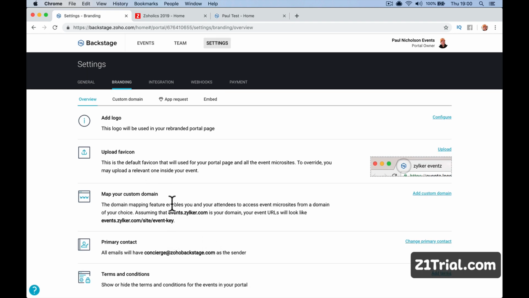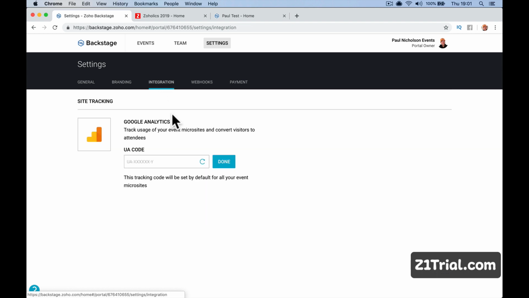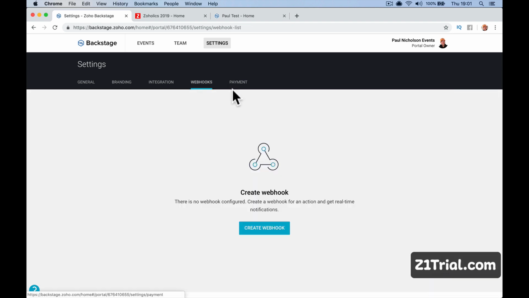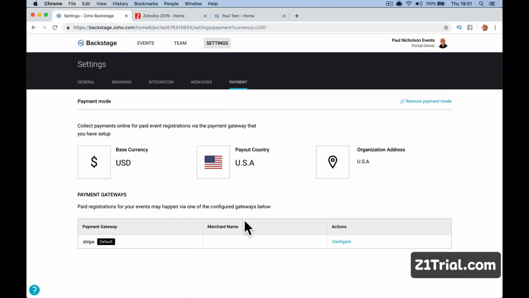You can map your customer domain, which is what I've just done. Primary contact, you can change. Integrations only looks like Google Analytics. Webhooks for the cool stuff. Payment gateways, I've set up Stripe for mine. I was just testing it. But you can set up, obviously, everything you need in the settings that brands it to your business, right?